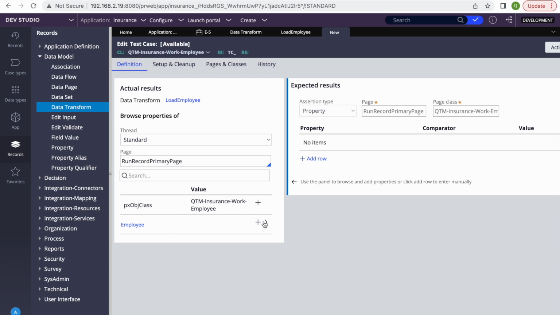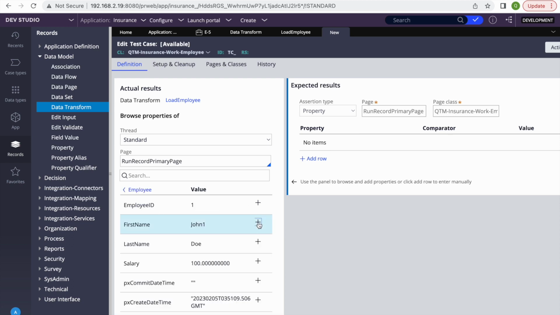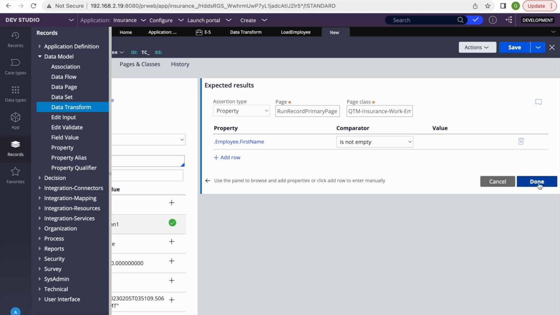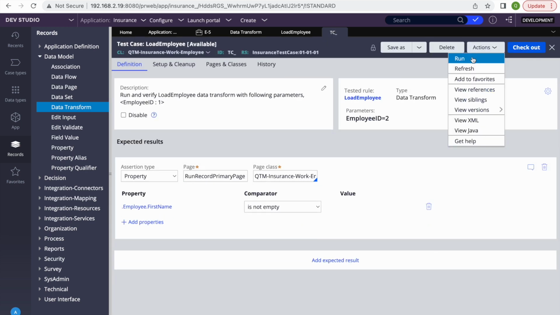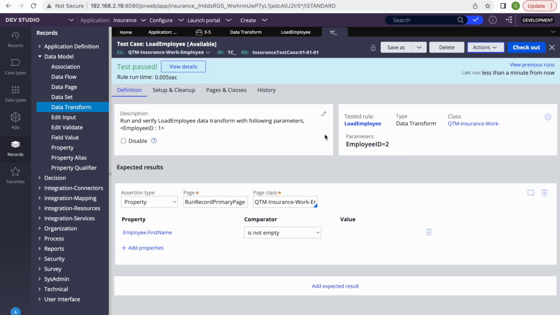Okay, so if you want to do that for employee ID 2, that is how you can do that. And we can just say employee ID and dot first name. Obviously we have changed the employee ID, so it will not match, so we can say that it is not empty, something like that. That also we can do. Now let's just save it, load employee, and execute it. So this is working fine.